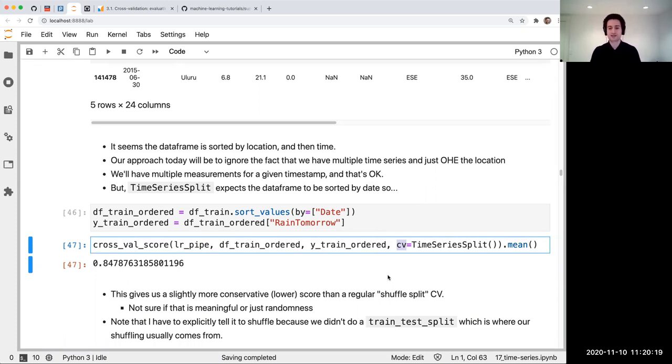But in addition to setting to an integer, you can also set it to like a cross-validation, a splitting object, like I've done here. And that's how I tell it. So I don't use a completely different function called like time series cross-val score. I just use the regular cross-val score, but I tell it the type of splitting I want. Like this.